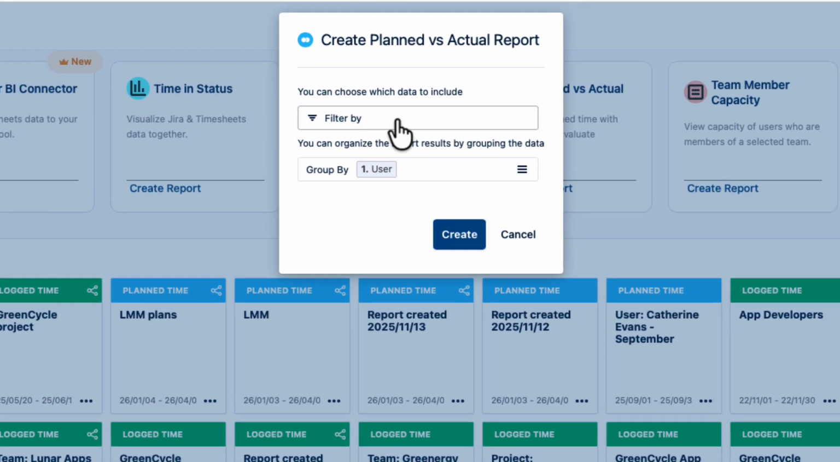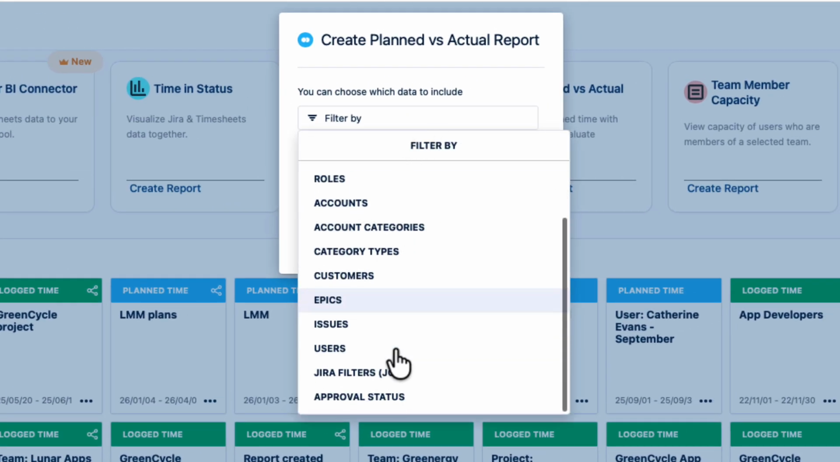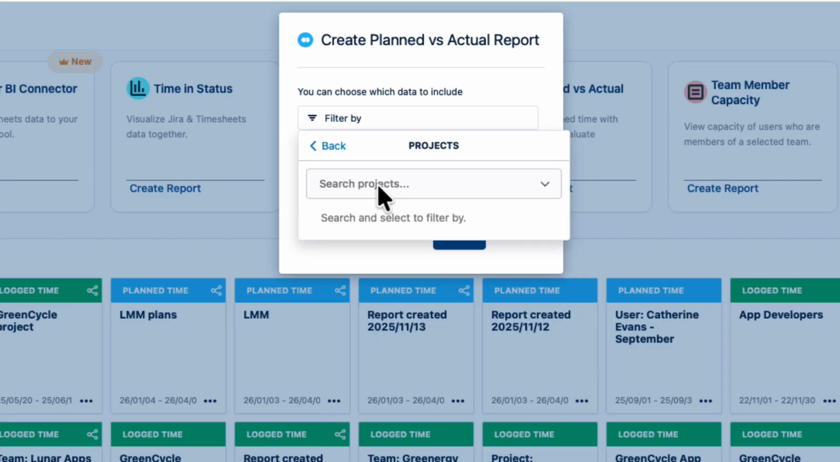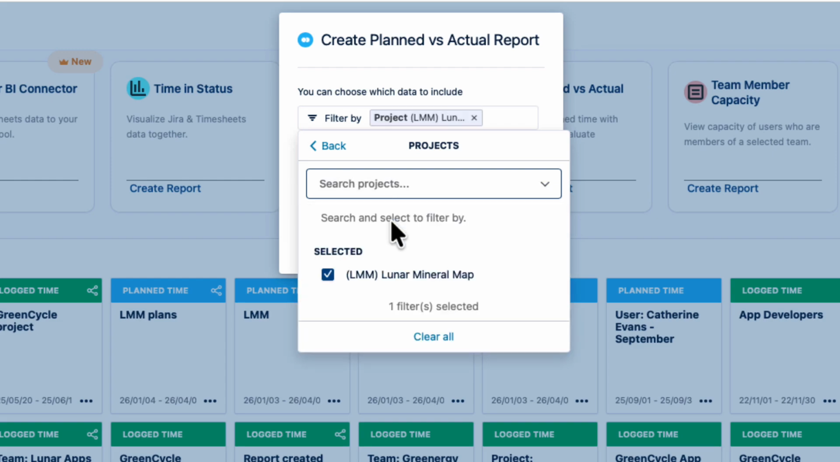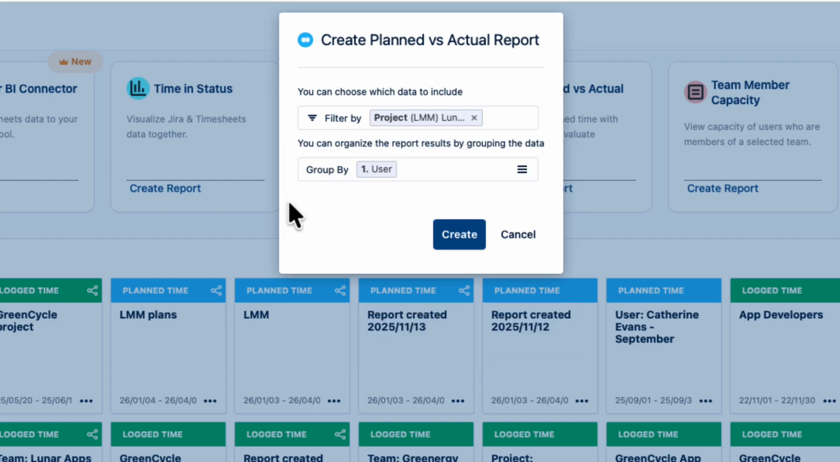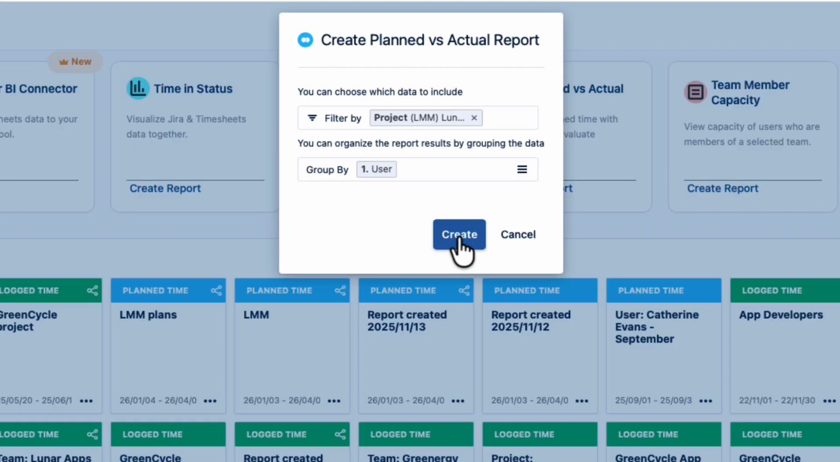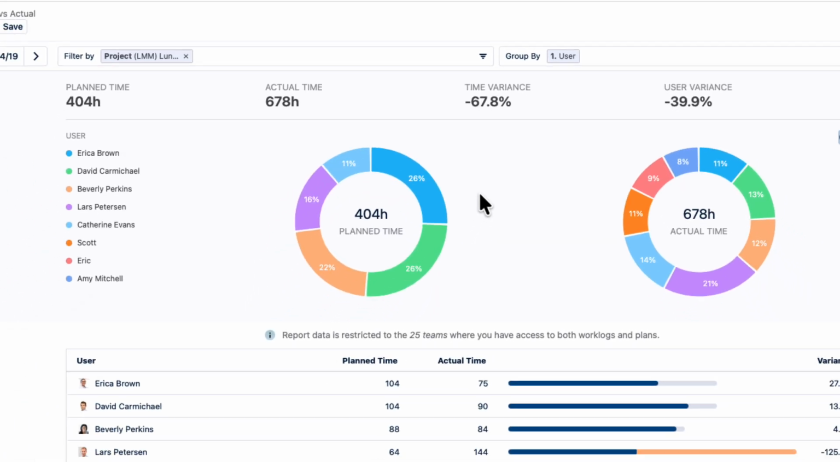You can choose a filter to show what you need, and you can filter for all these different things. I'm going to select Project, and then enter LMM, and select the Lunar Mineral Map Jira space, where we're tracking our work for this project. Now I can decide how I want to group that filtered data, and I want to see the time grouped by each user that is working on this project. Then I click Create, and the report is here.